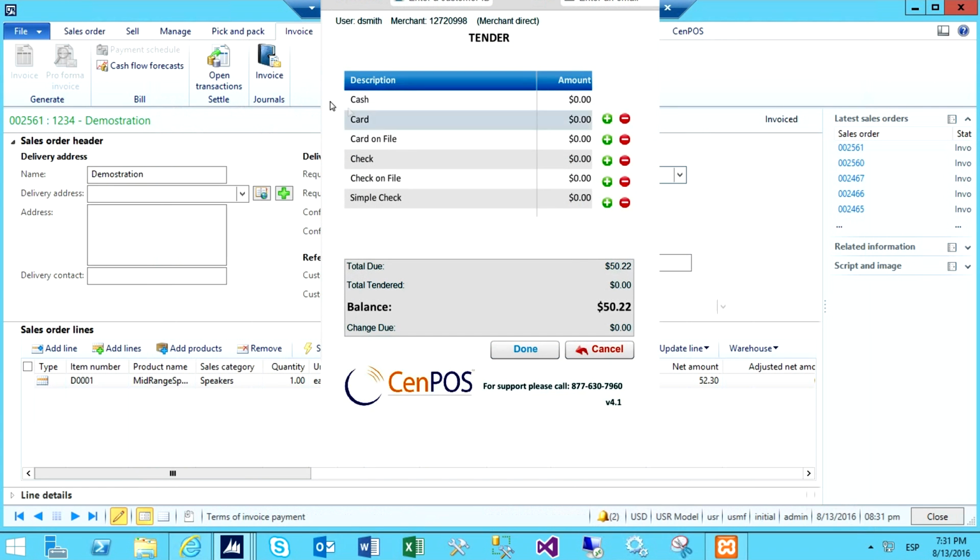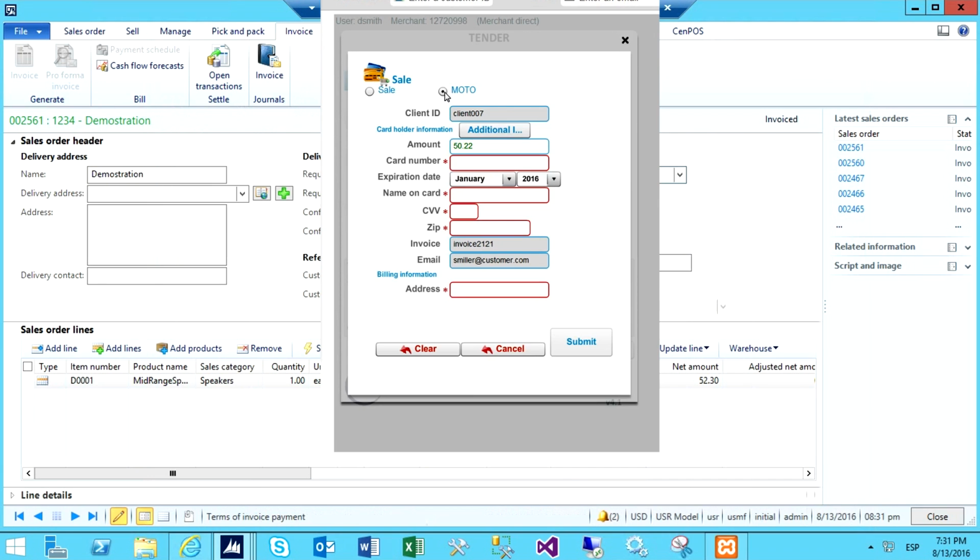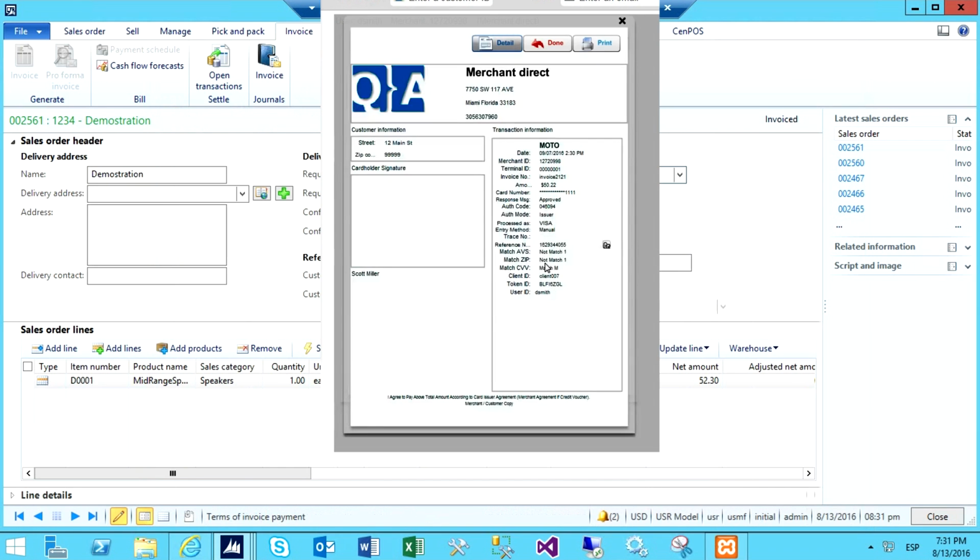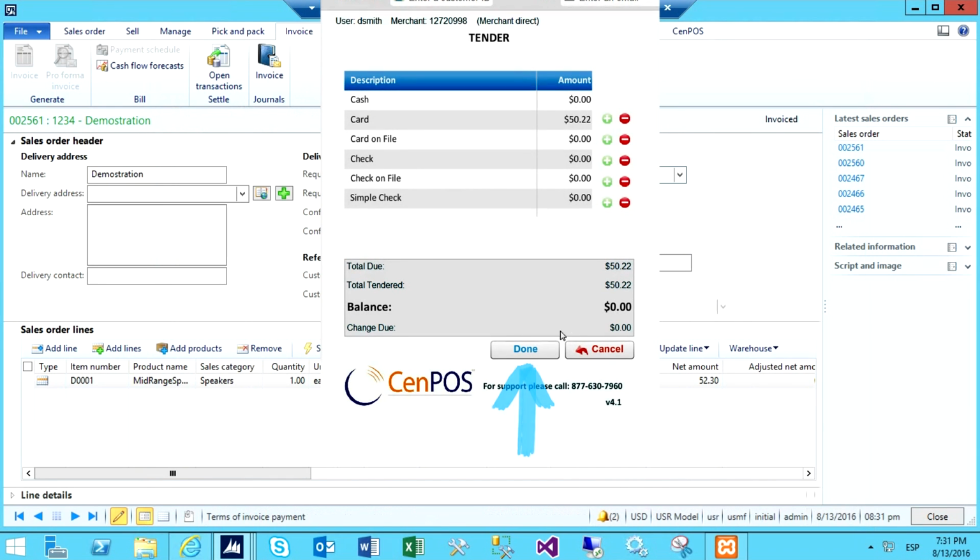If the customer is not present, use the Moto bullet to avoid any interaction with your credit card machine and fill all of the corresponding fields. You must select Done to finalize and report accepted payments.